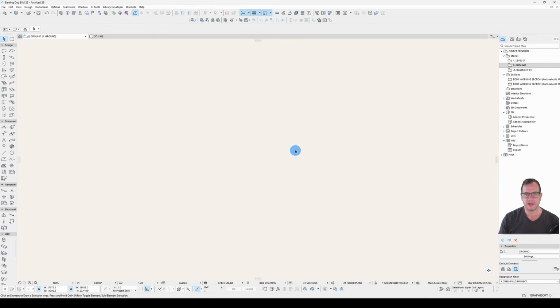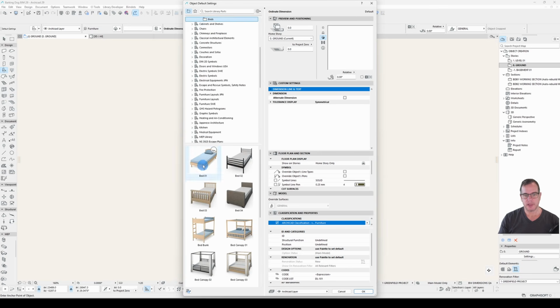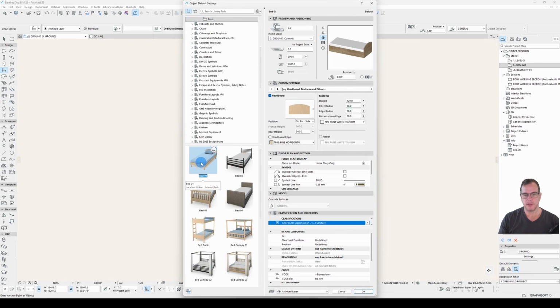However, that's not always feasible. You don't always have the time, and why would you want to create specific scripted objects for stuff that Graphisoft already does? So there is a way that you can utilize the Graphisoft objects to do this same process, but out of the box parts. Let me show you. So let's say we're just wanting to use this bed object.